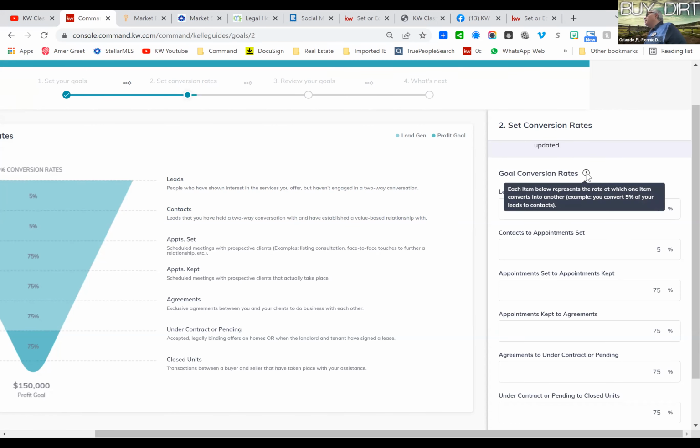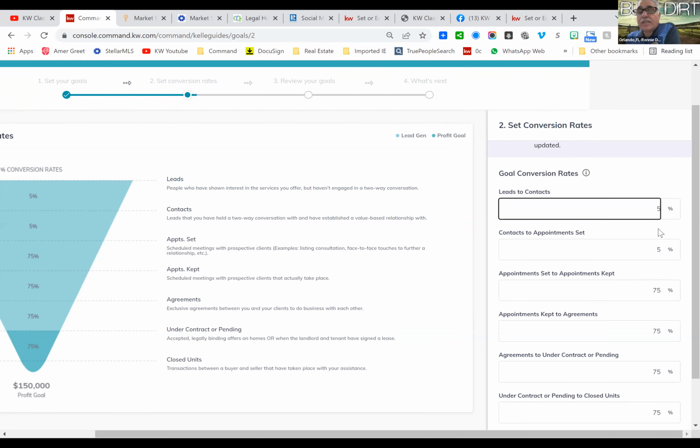So here, each item below represents the rate at which one item converts into another. Example, you convert 5% of your leads to contacts. How many of you are converting more than 5%? I don't know, should be. I'm on my way. I just don't know that number, I don't know how to calculate it. It's the number of calls versus the number of appointments set. Okay, so if I up this to 15, everything's going to change. So I did 15. Contacts to appointments, 15%.